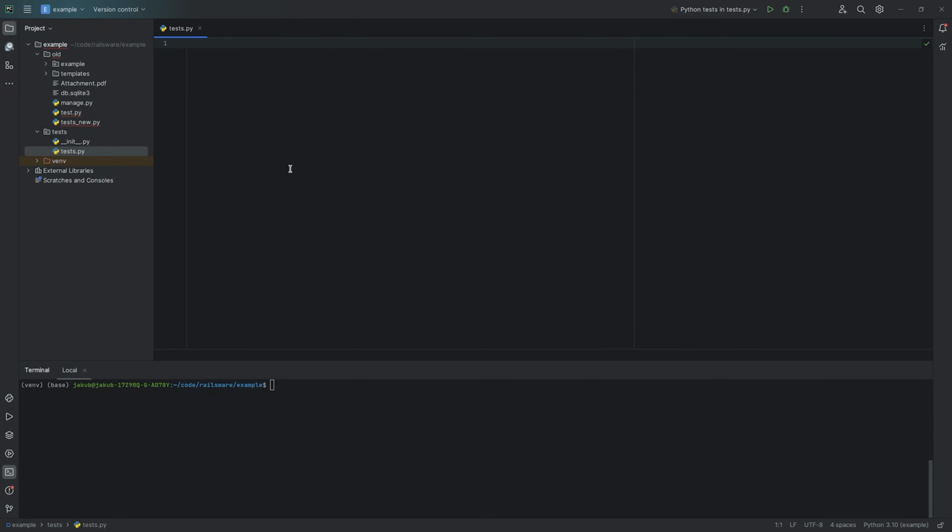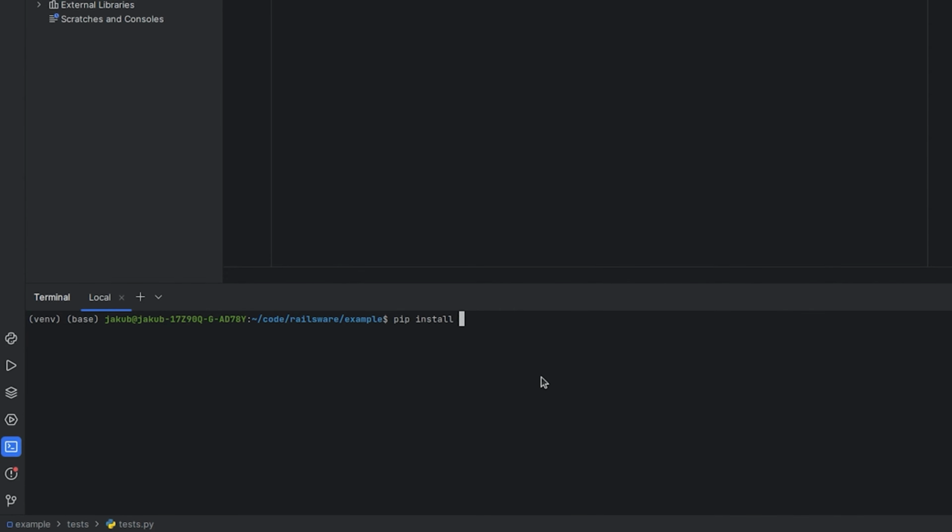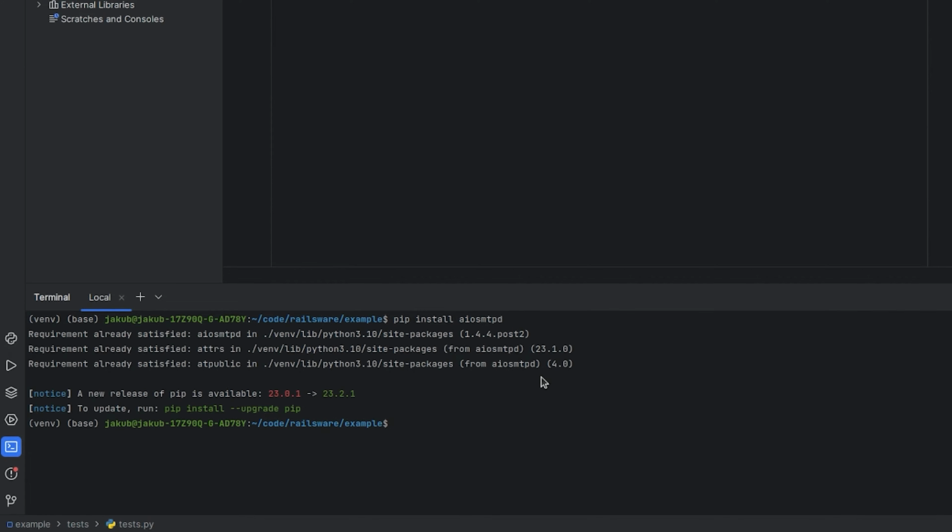If you want to run tests directly in your Python project, you can do so using a test server and smtplib. First, we need to create a server to test our emails against. We'll be using AIO SMTPD. You can install it with pip install command and run it. Once the server is running, we can move on to testing directly.